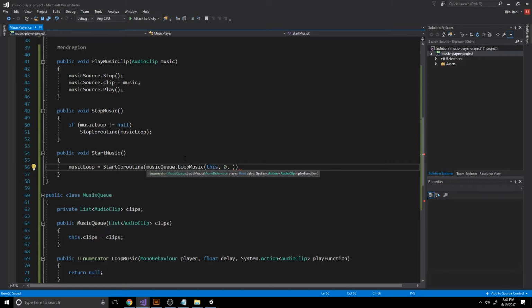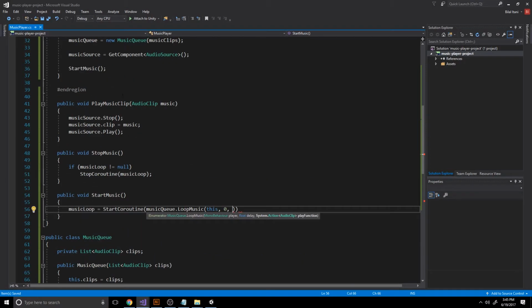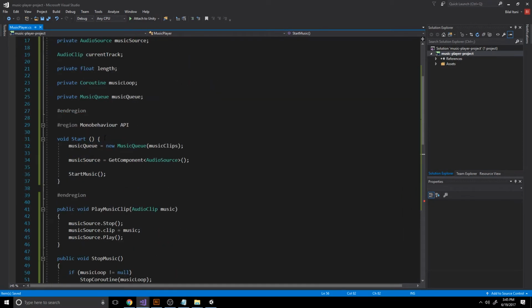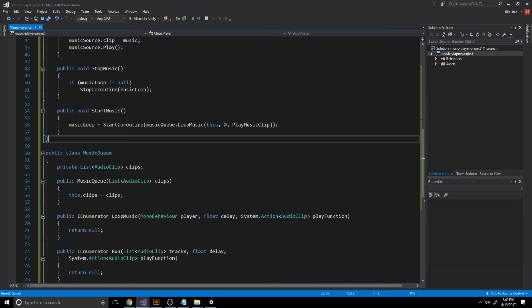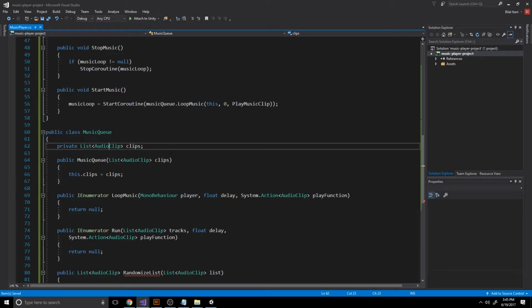Okay, and then here's the most tricky part, where we're going to pass this function in. Basically, all we have to do is write the function's name. We don't want to call the function, so make sure you don't put parentheses here, because we're not trying to get the return value of the function. We're just trying to pass a reference to the function here so that we can call stuff with it later. Okay, so now that that's all done, we don't have to worry about our music player mono behavior anymore at all. We just need to focus on our music cue here.